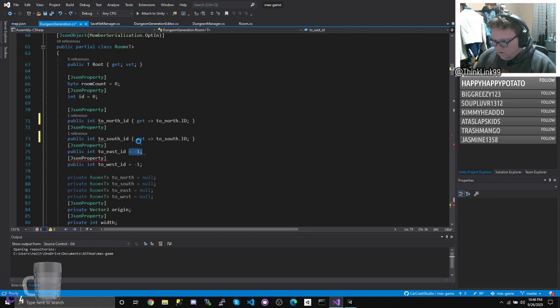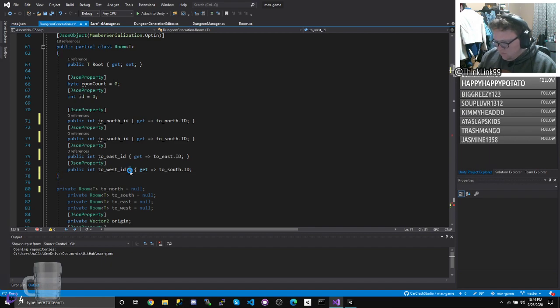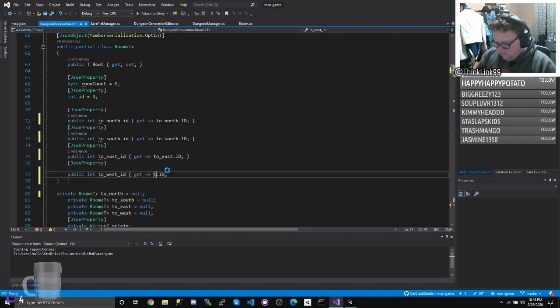Oh, that's not what I want to do. That's not what I want to do. I want to copy this. Pogchamp.text. To east. And then to west. Okay, so that should store my... Is JSON property a decorator? It's the property tag, or attribute tag, for a JSON object to tell which properties I want to use.